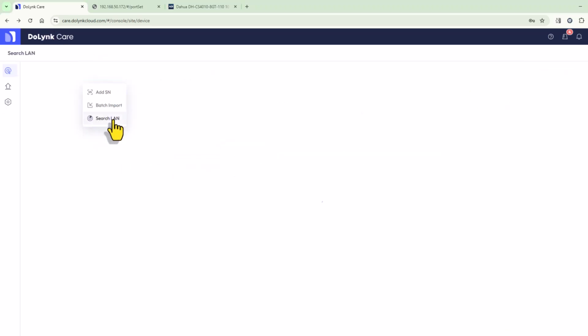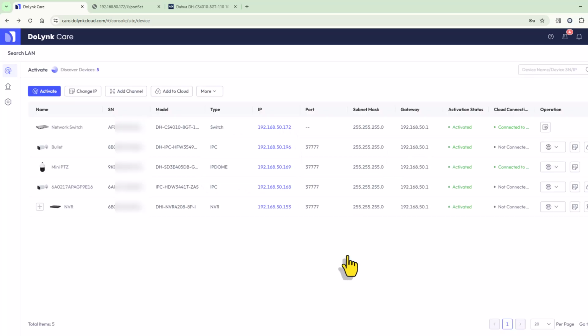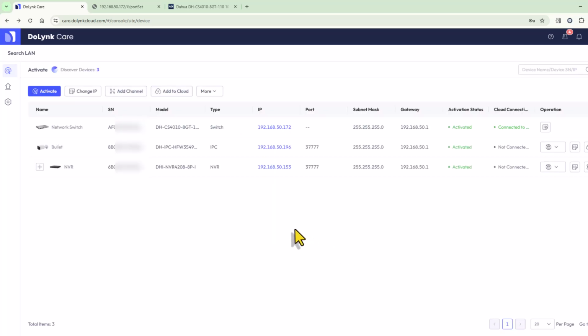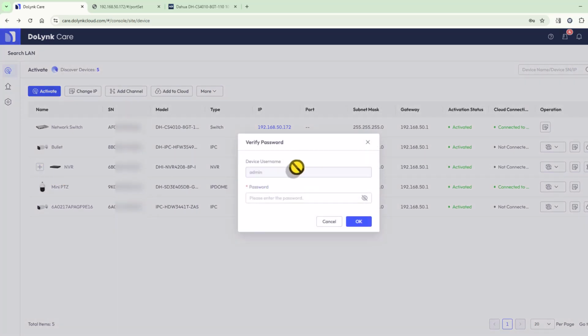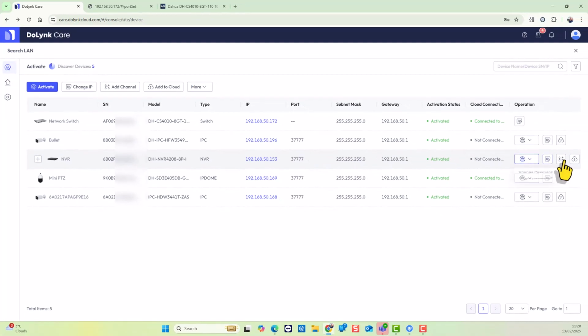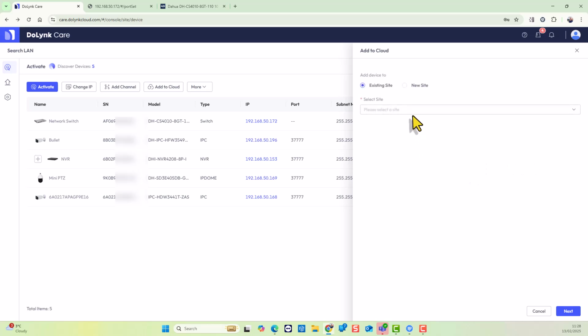So let's just go and search the LAN this time and start the search off. And it'll do a little look around the LAN. So we're going to go and add the NVR. Happens to have some cameras on it. I'm not allowed to look at them unless I add them or I give it the password. We'll skip that stage for now. We'll just go straight ahead and add the device to the cloud.